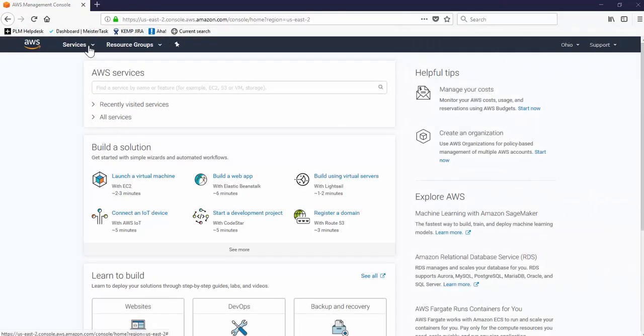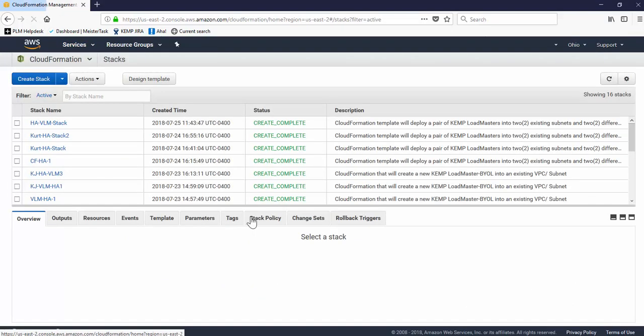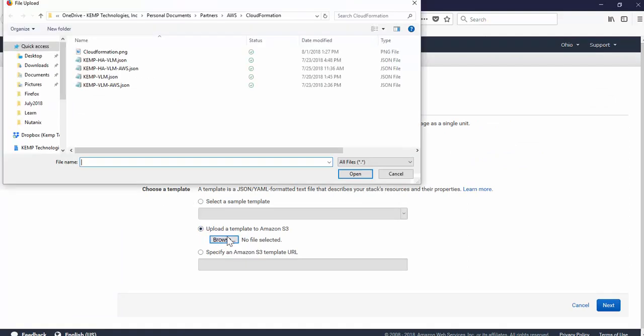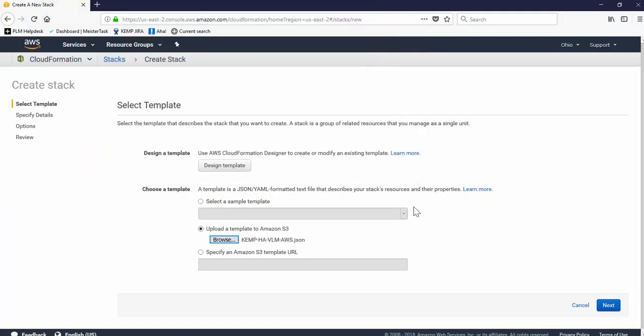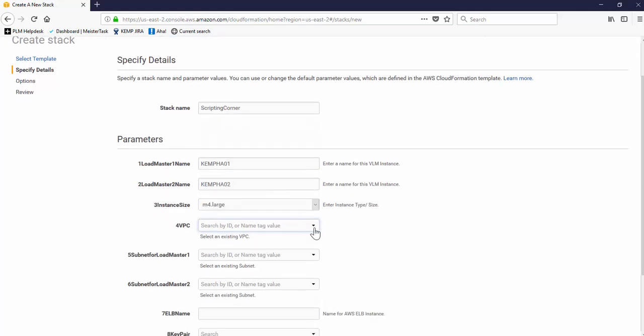Now that I've downloaded the template, I can log into AWS, select Services and CloudFormation. I already have several stacks here, but I'll go ahead and create a new one. I'll select Upload Template to S3 and select my HA CloudFormation template. Click Next. Here are all the parameters that could be applied to the solution. I'll give the stack a unique name, as well as the name for the LoadMaster 1 and LoadMaster 2 instance.